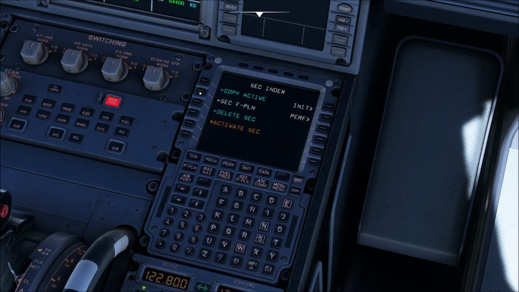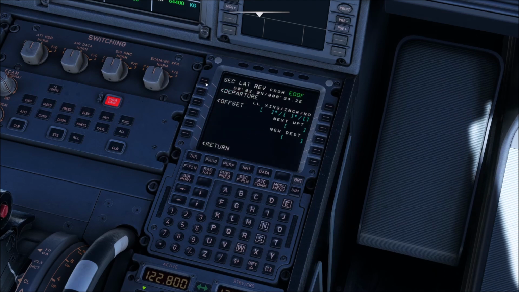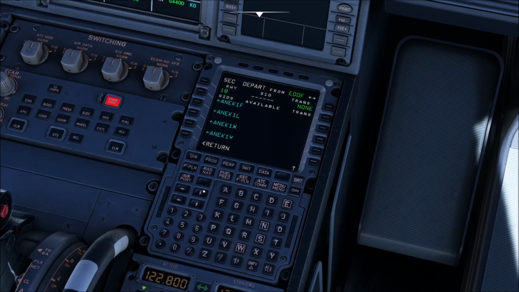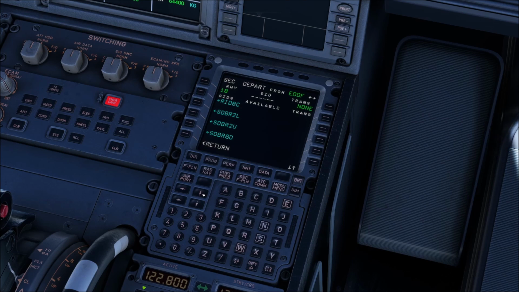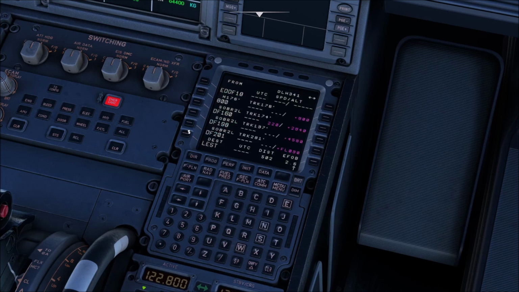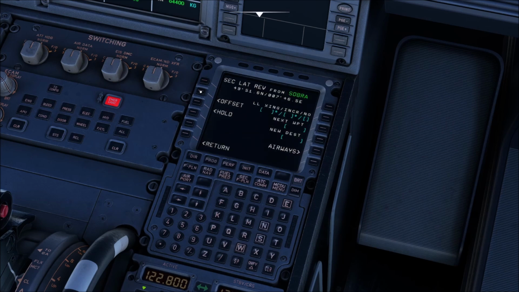Alright, then we go to the secondary flight plan and we select our route, and now we can enter pretty much anything that we would need over here. So, like that, we would enter the route as we normally would on pretty much every normal flight as well. The only difference, of course, is that you are not going to execute this.